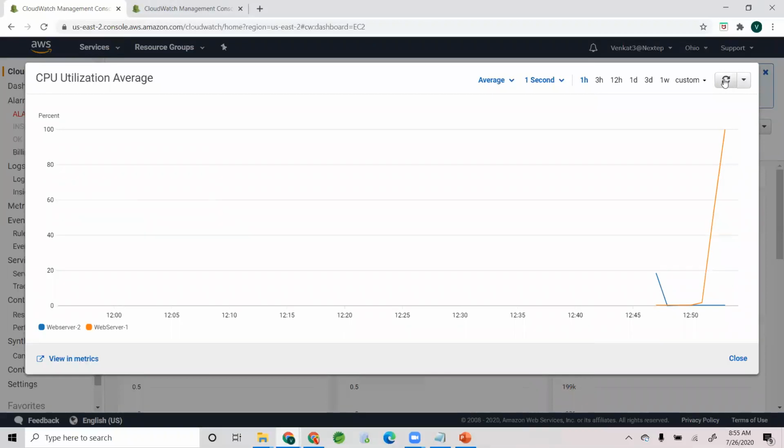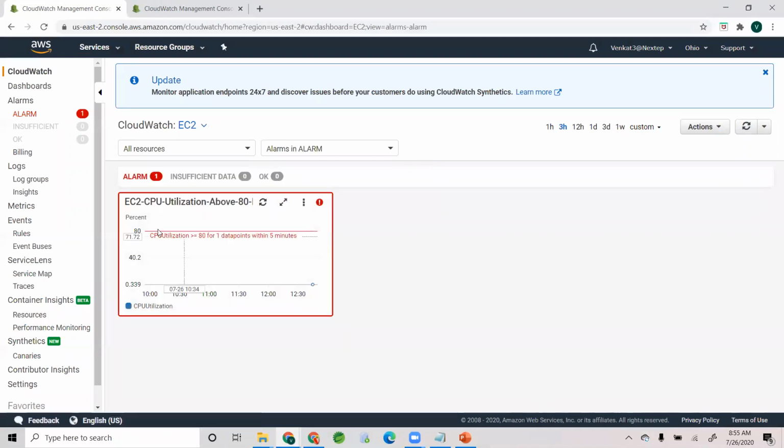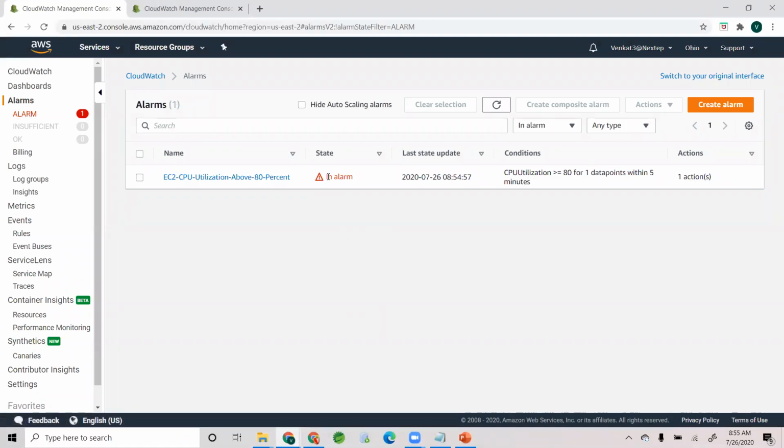It's going to stay there. See, this guy is somewhere here. See here, this guy is at 0. Whatever this percentage is, 0.16% of CPU, web server 2. But web server 1, that's where our script is running. That's at 100% already, and it's going to stay there. It takes 5 minutes, but it's already alarm notified. There you go, so it's all over. This is in alarm already.